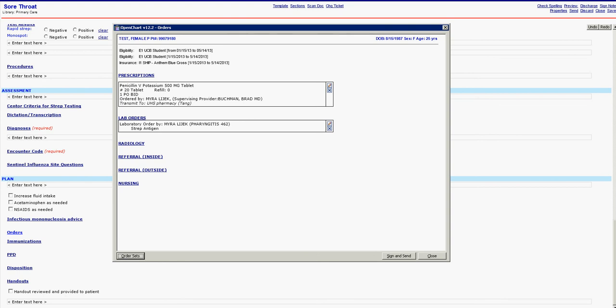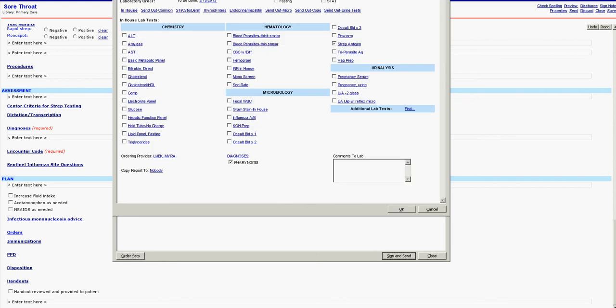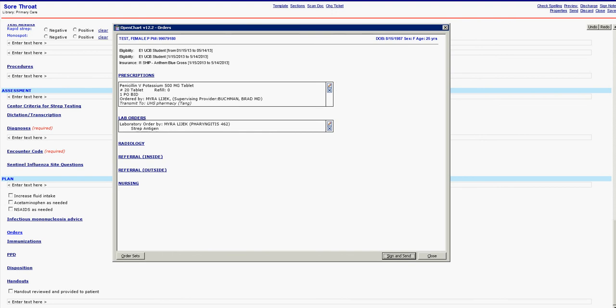You can also always modify or addend anything that you put in here by clicking on the pencil, and the pencil will allow you to go in there and manually change any of those orders. So that's how they're designed, that's how they're used, and I would appreciate any emails from you letting us know what type of order sets you think would be useful for your department.